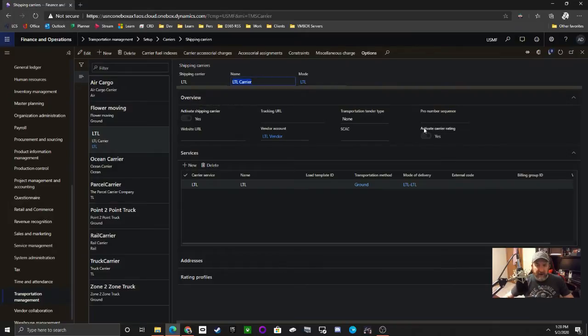Activate carrier rating allows you to activate this carrier and use rate masters and rate bases. What those do is you can put in a price per ton, a price per mile, a flat rate fee, a fee based on pounds or a volume. We're going to get to those later on, but this allows you to turn this on to make it rateable using the load planning workbench and the rate shop within the load planning workbench, and attach those rates as you're shipping product out the door or bringing it in.